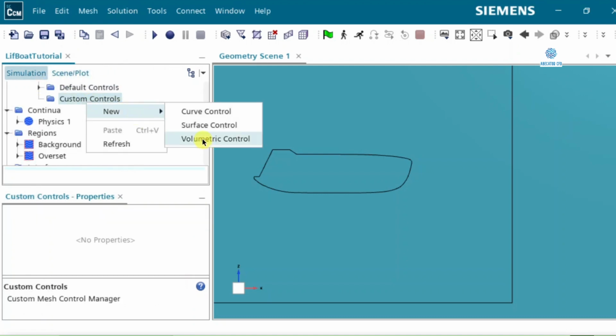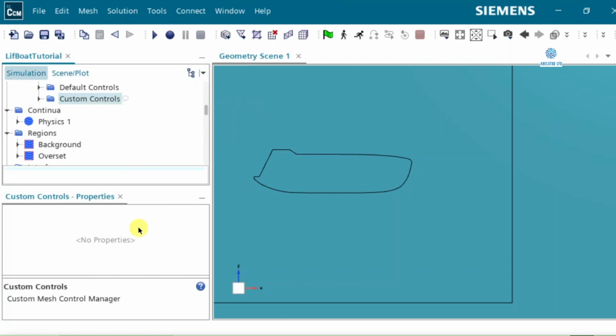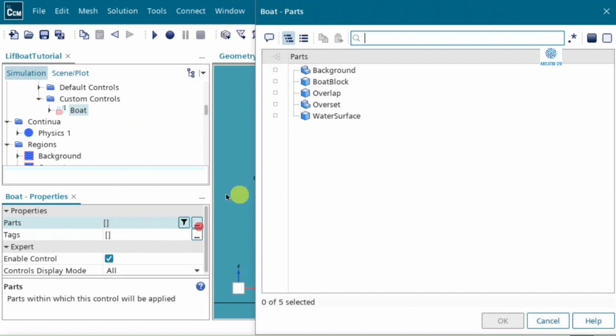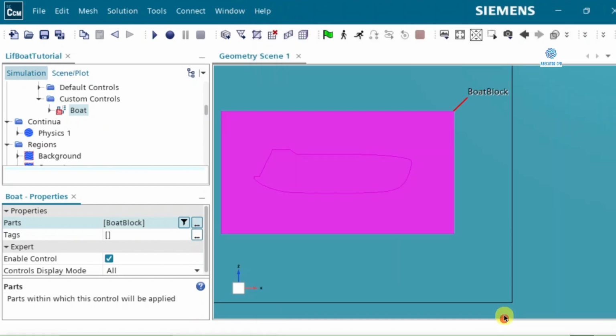Now right-click on Custom Controls, choose New, and create a new volumetric control. Name it Boat, because we want to refine the area around the boat. Then go to Parts, select the boat block, and click OK. With this control, at this stage, we only want to refine the surface mesh around the boat.